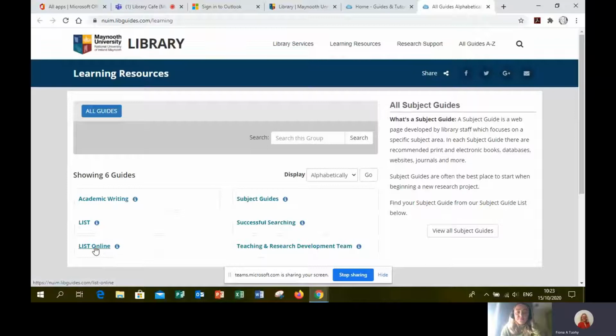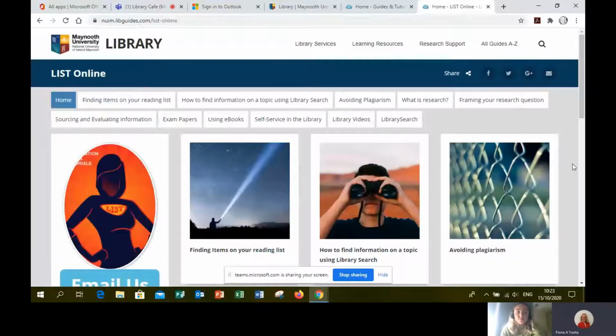So for any new students who've never heard of what is LIST, it's our library and information skills tutorials. So normally around this time when we're on campus, we'd be delivering these 30-minute free sessions, like how to search for books in the library, how to find information, just useful things that we would deliver face-to-face to our students. So obviously we're not on campus at the moment, but what we have done is taken the main bits of information that we would have shared face-to-face and created little online tutorials around them.